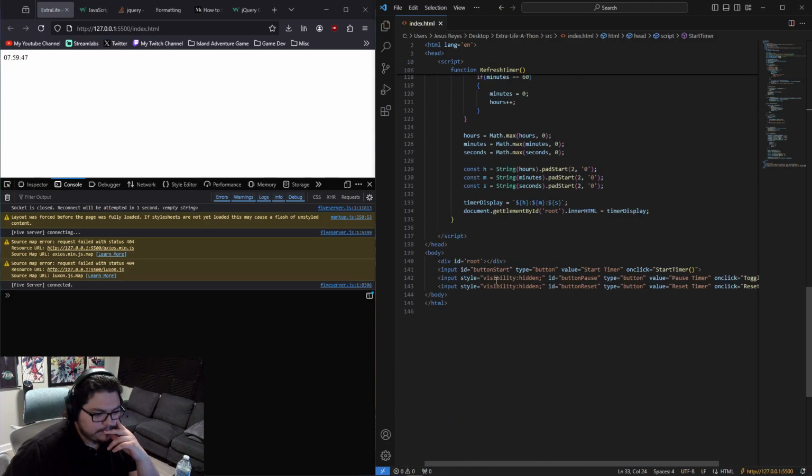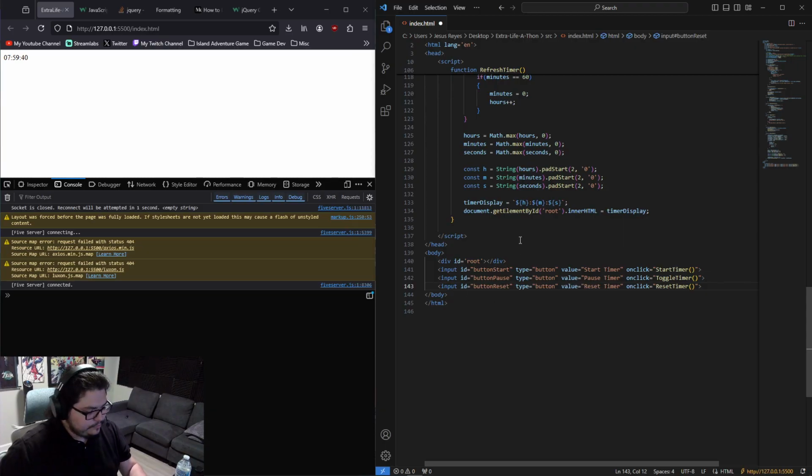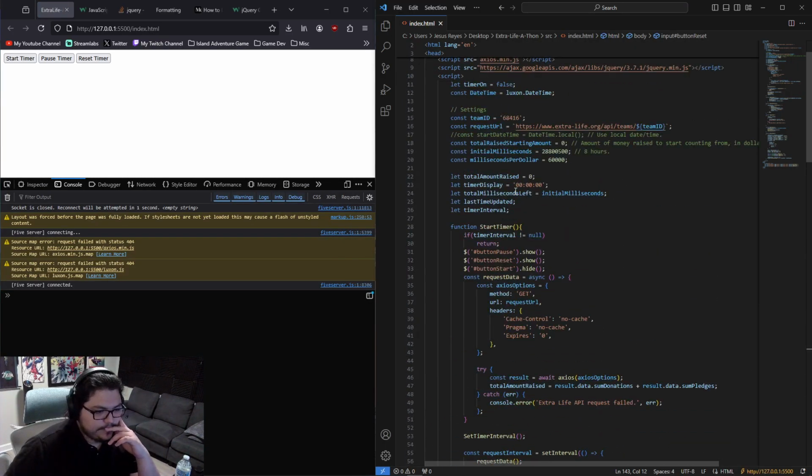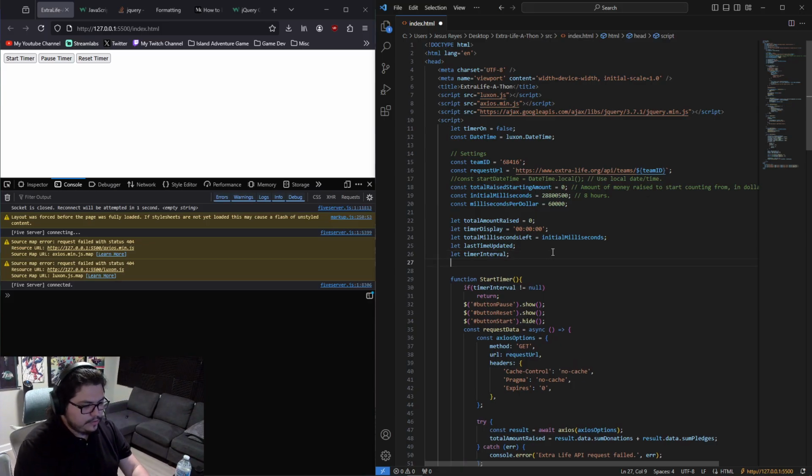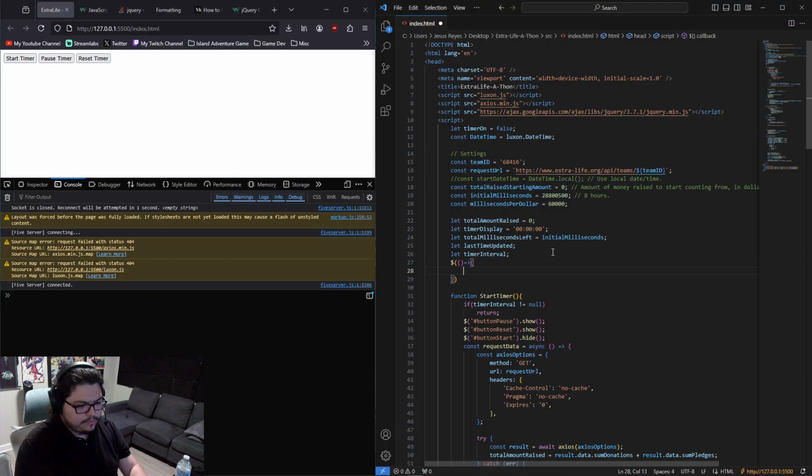What's the difference between visibility hidden? Okay, you know what? How about this? Bonk. Bonk. When we first start. Right? When we first start. I think I could just do that.